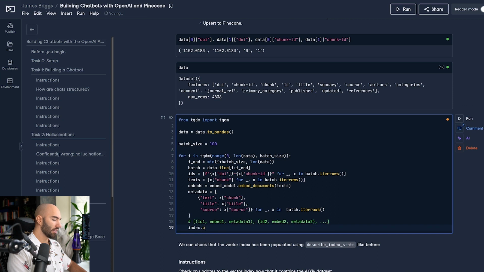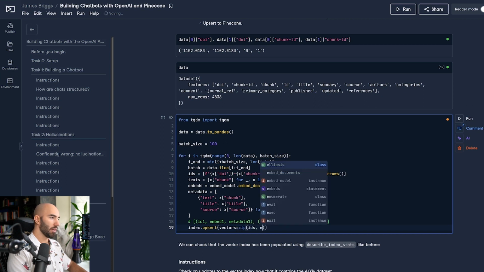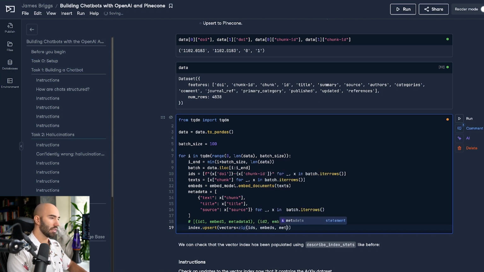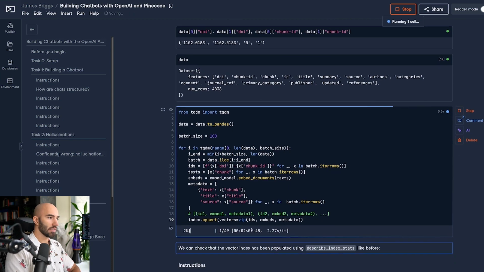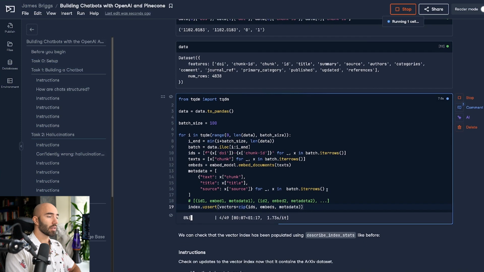So I'm going to do index upsert. We have vectors. We zip our IDs, the embeddings, and the metadata. And we just run that. So that will take a moment because we're adding all this data. You can see here, it shouldn't be too long. So we'll skip ahead to when that is complete.